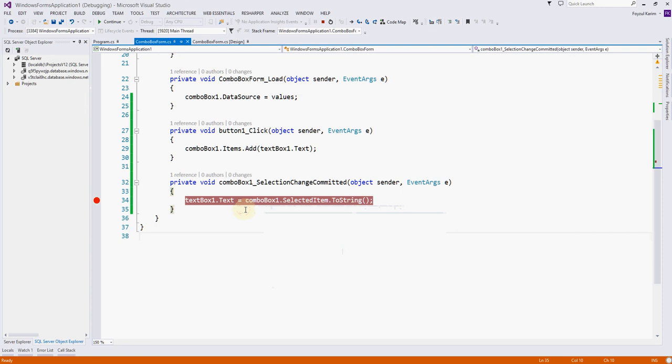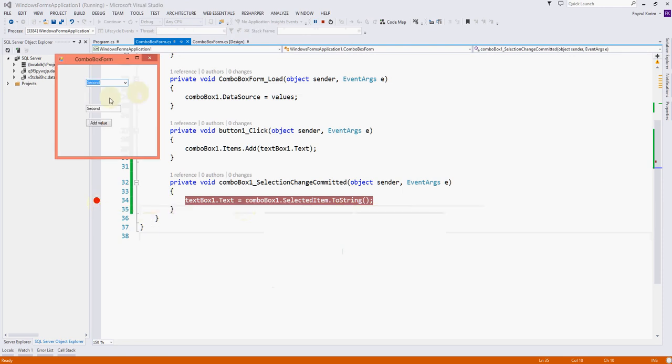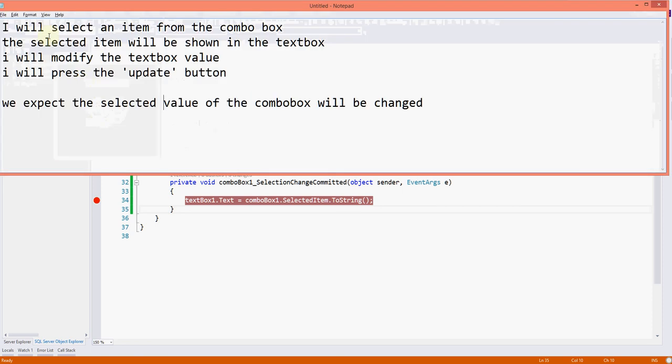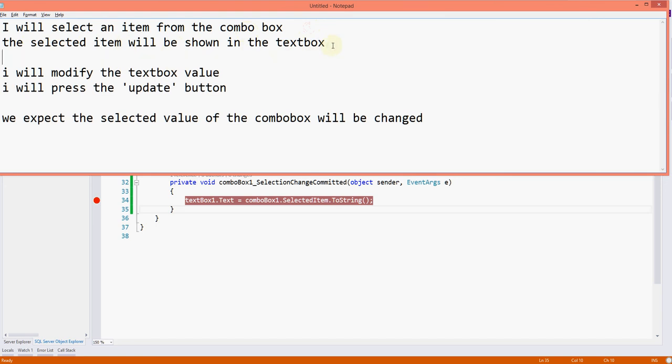Okay, see, the second value is over here. So my first task is done. I will select an item from the combo box. The selected item will be shown in the text box. Yes, it's done. Next, I will modify the text box value. I will press update button.